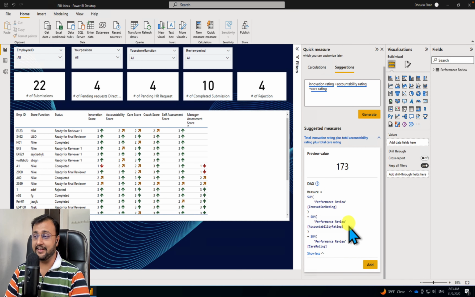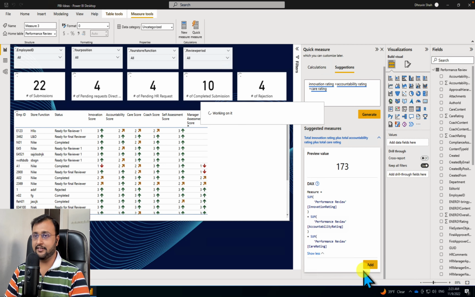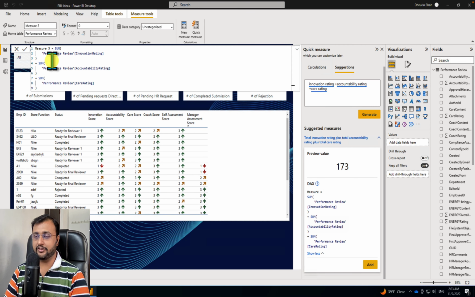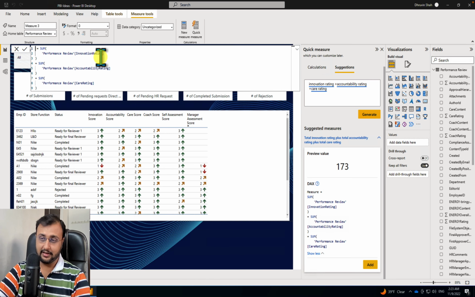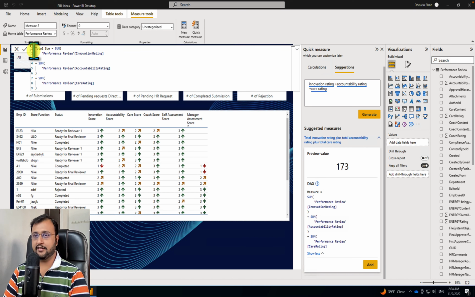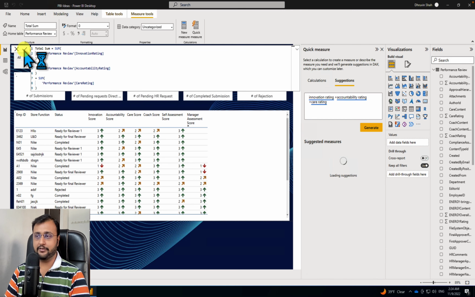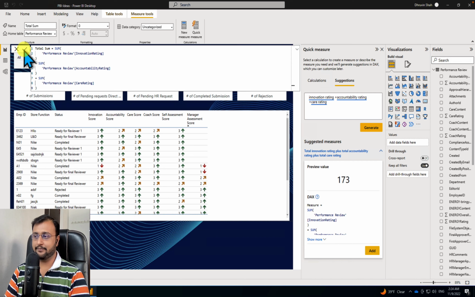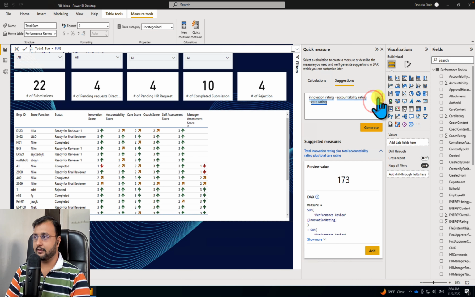So with AI, it created the entire measure for me. If you feel comfortable with this measure, just click on Add. What happens here is it adds that particular measure into your formula bar like this. You can just provide the name of your measure over here, like let's say total sum, and just click on the tick option to add this measure. So that's it. It just added this measure.